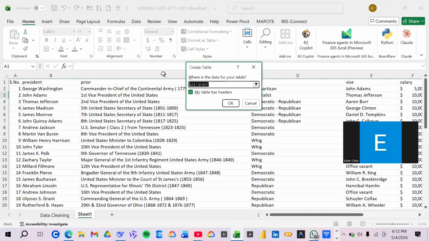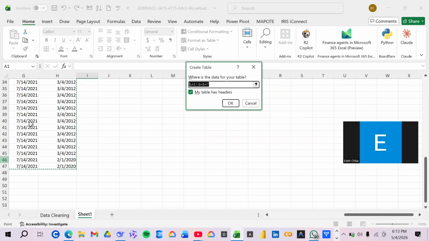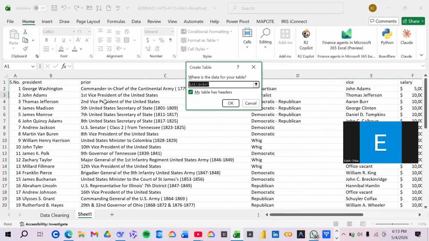I press this. It asks me, do you want the formatted table to have headers? I tick yes, I want it to have headers. Then, as you can see, it has already highlighted all the places it's going to format as a table. So if I finish this now, the next thing I'm going to do is click OK.